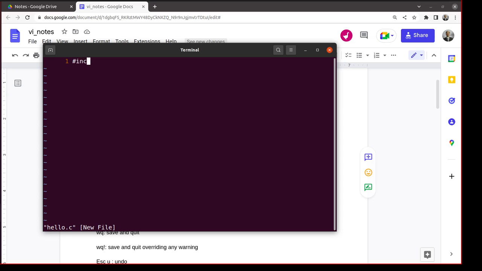So I am writing code, hash include stdio.h, int main. My style is like I like to close the brackets and come up, but now I am in insert mode and I need to come up. For moving the cursor up, I need to come into command mode. So I press escape again. I am pressing escape right now. Pressed escape. So now I am in command mode.